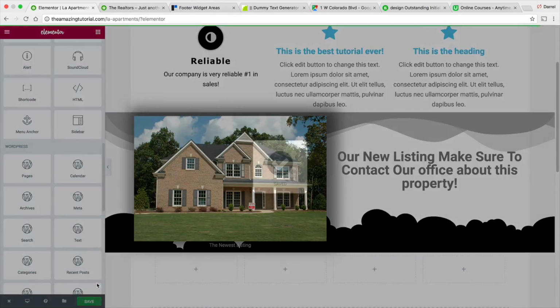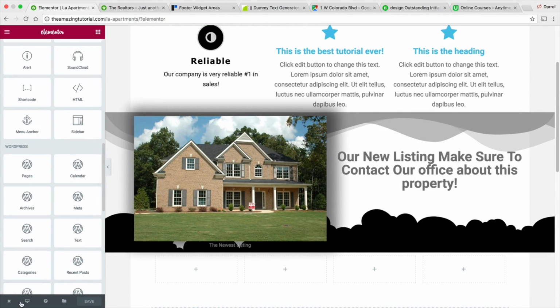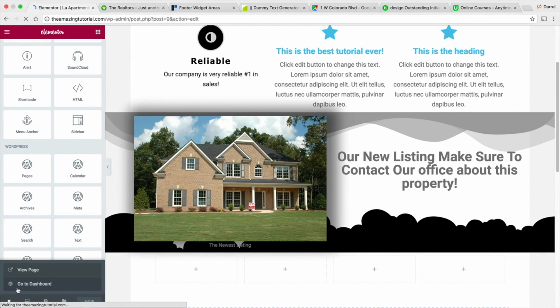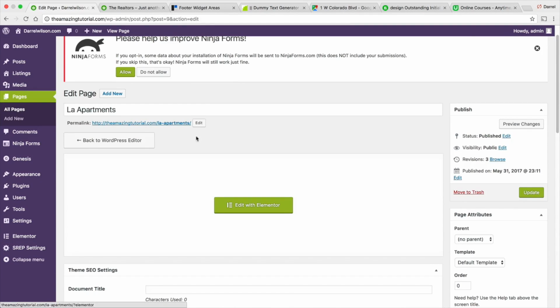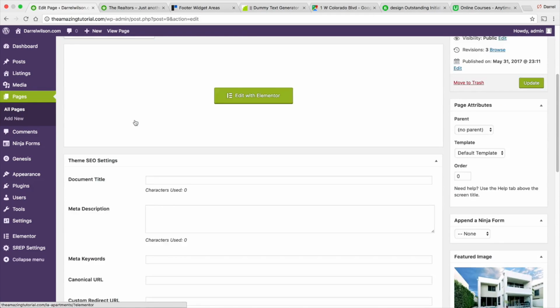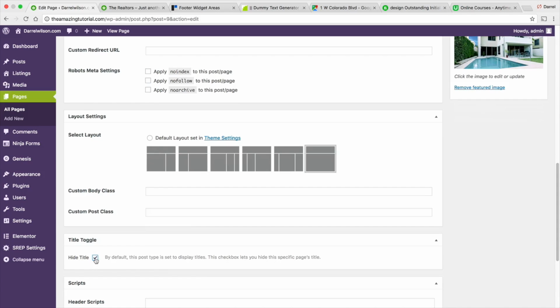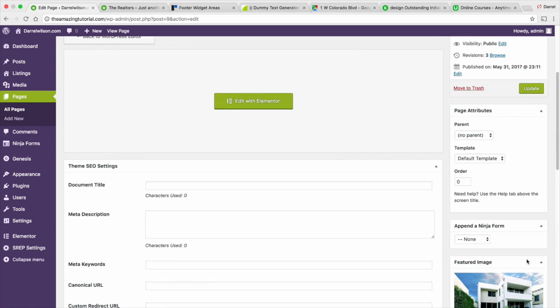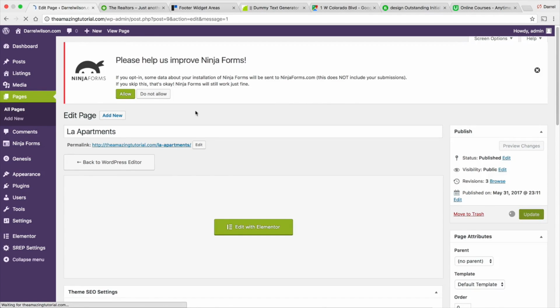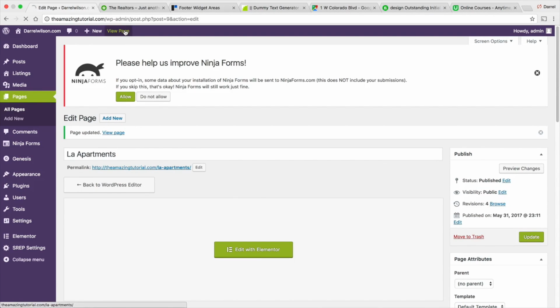So I'm gonna go to save right here, and now I'm gonna go to the dashboard, and I wanna do one more option before we continue this. So right here we have LA apartments, but maybe I don't want the title to show. So scrolling down here, we have hide title. Remember how we had that plugin? We installed the plugin, remember that? Yeah, so that's basically why we have that. So if I go to updates, the title for the page will not appear anymore.